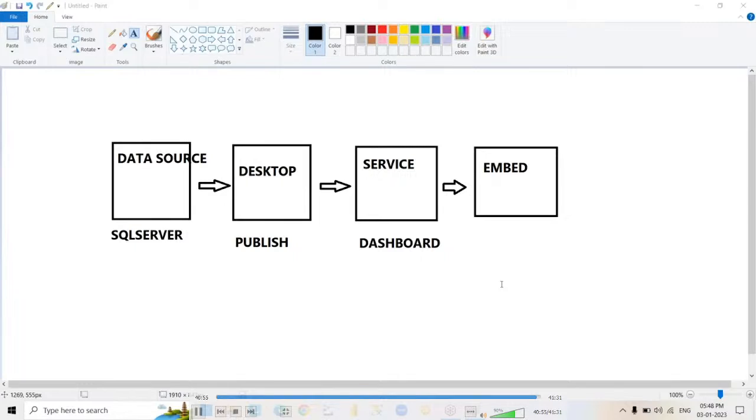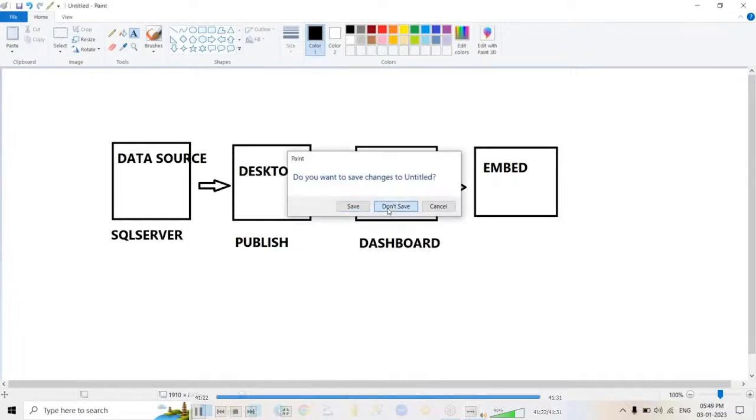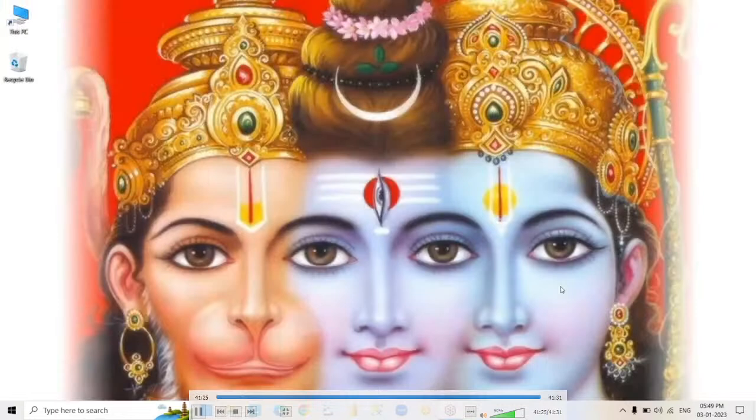Right. Okay, thank you. Anybody, please? Any questions? Okay, let's do one thing. Let's meet tomorrow. Tomorrow I'm going to start with Power BI scenarios. Right then. See you.